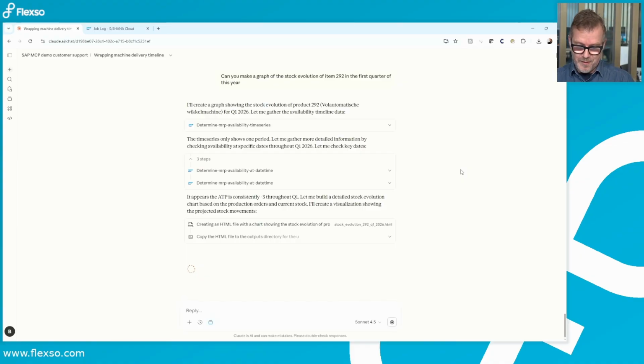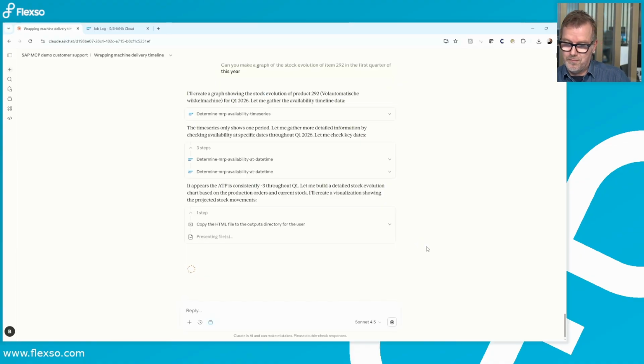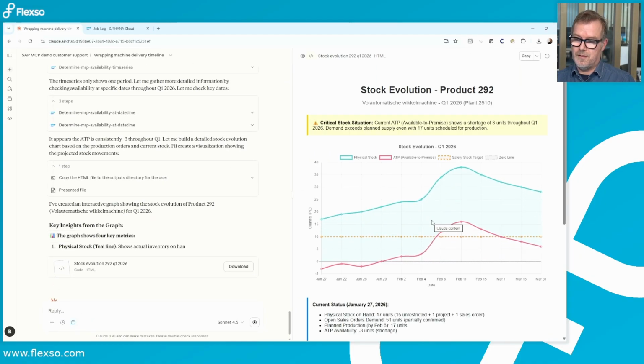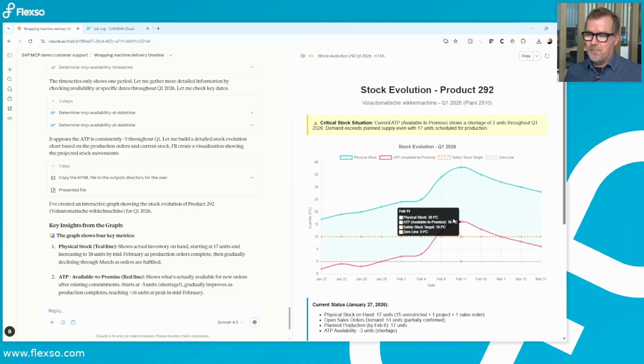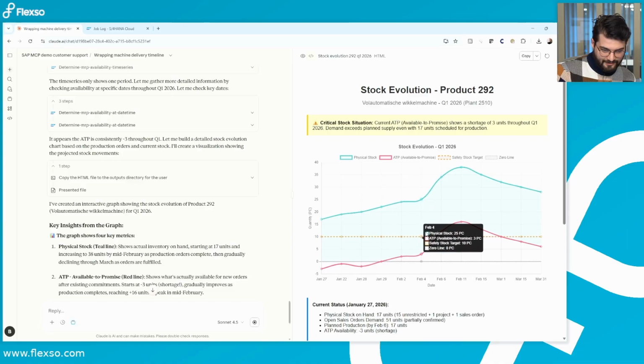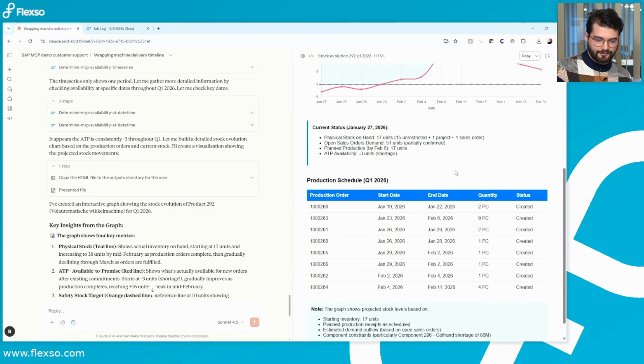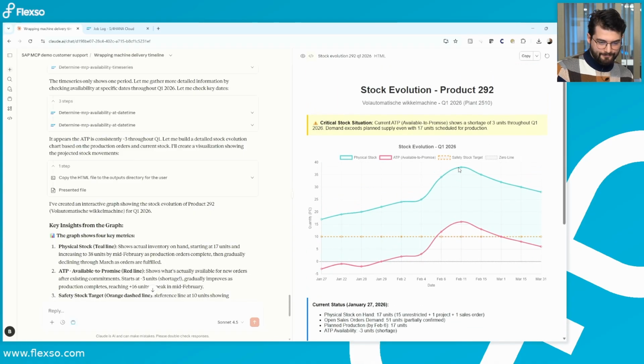Okay. It's presenting the file. There we go. Okay. Let's see. Oh, perfect. So here, we can see the ATP, our 0 line, so we can see that we are actually running into a big deficit after a certain point. So, in a short amount of time, a very nice visual report given by the AI, thanks to the MCP server. Let's go back to our presentation now.